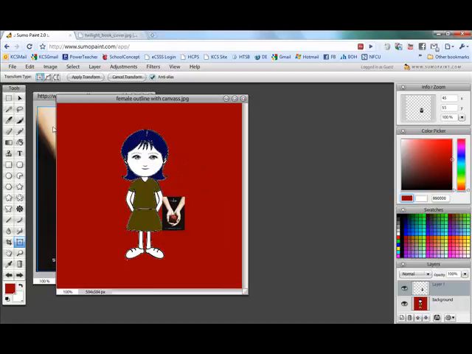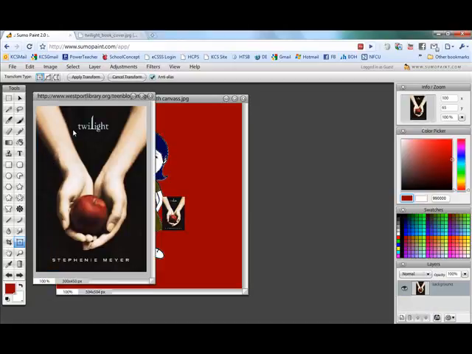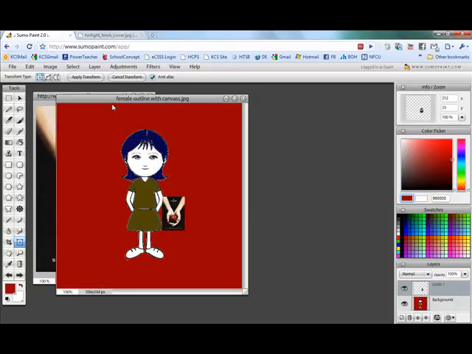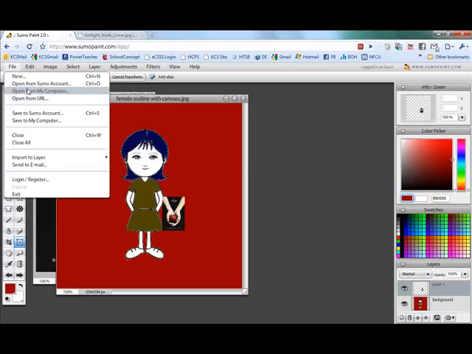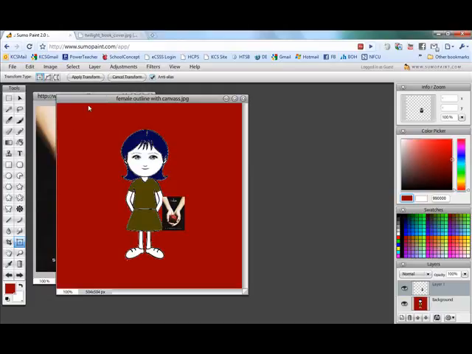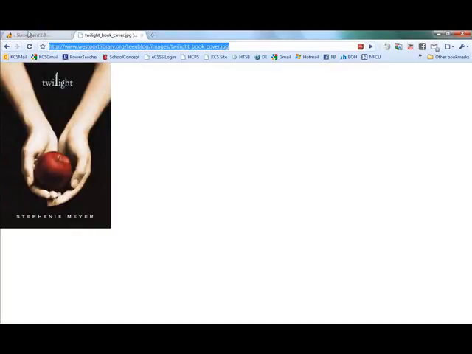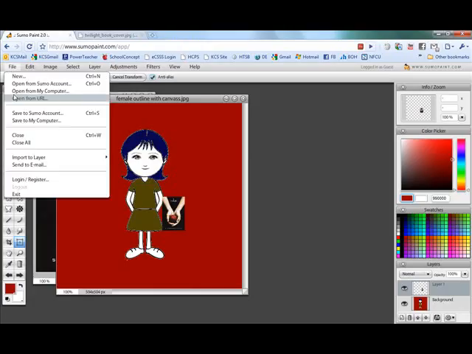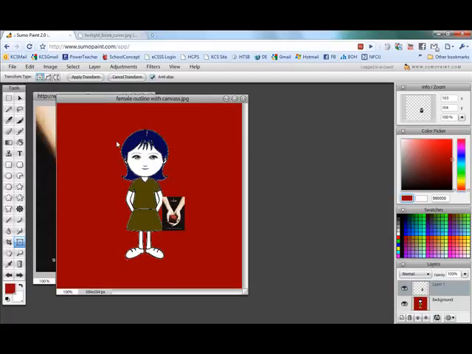And like I said, the other way that you can add a picture is if you had, let's say, saved this Twilight image on my computer and then I went to File, Open from my computer, then you can get it from there. So that's one of two ways. You can just find it on Google, copy the URL, and put it into Open from URL, or you can go to Open from my computer.